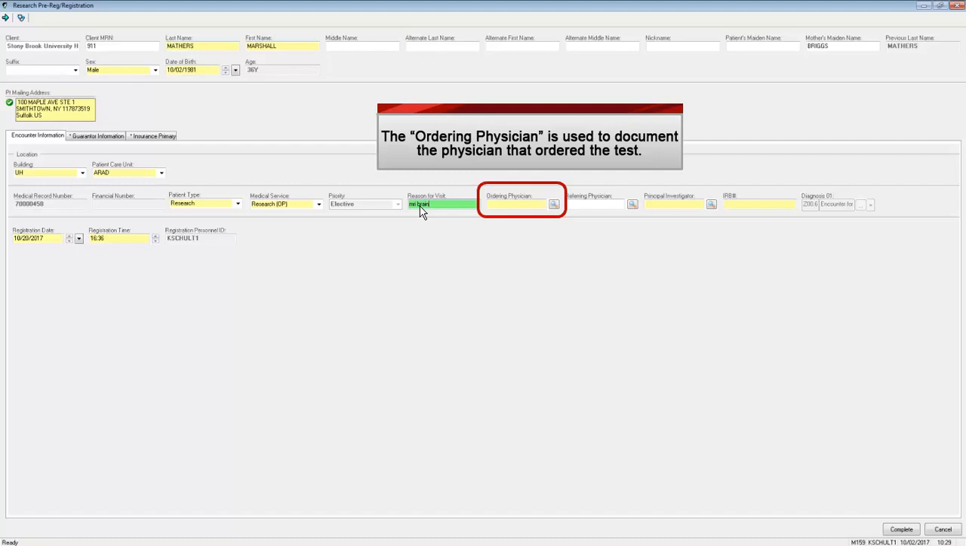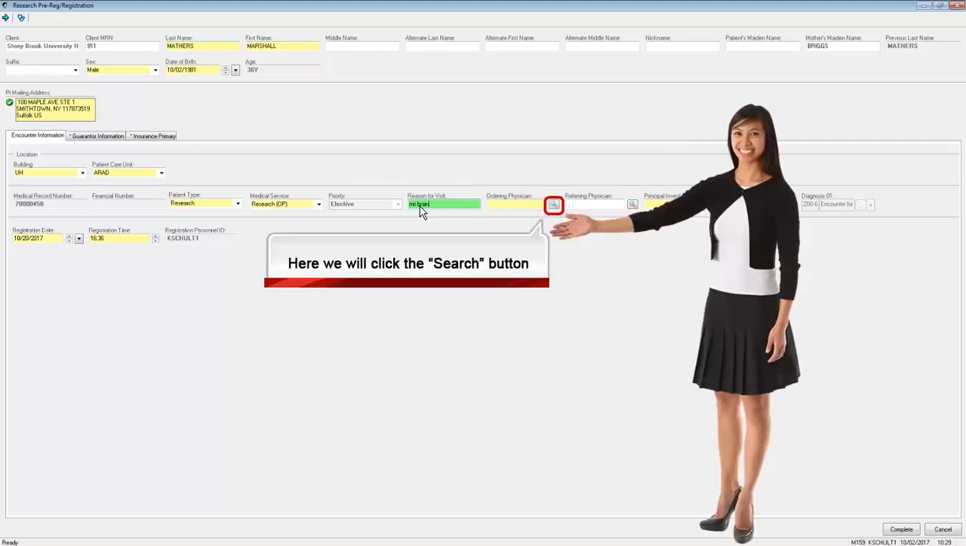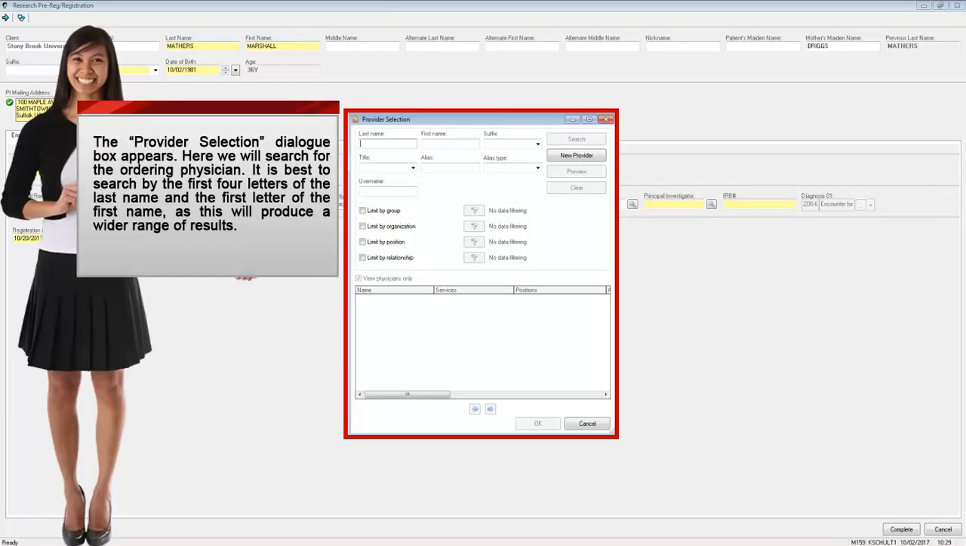The ordering physician is used to document the physician that ordered the test. Here we'll click the search button. The provider selection dialog box appears. Here we'll search for the ordering physician. It is best to search by the first 4 letters of the last name and the first letter of the first name, as this will produce a wider range of results.